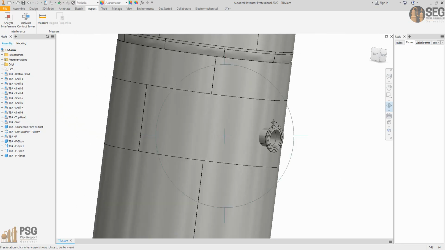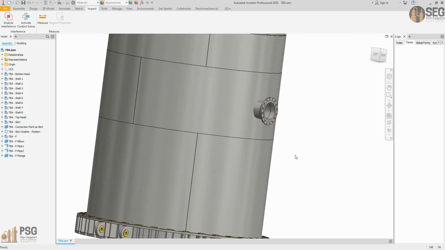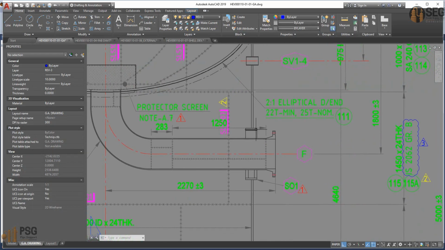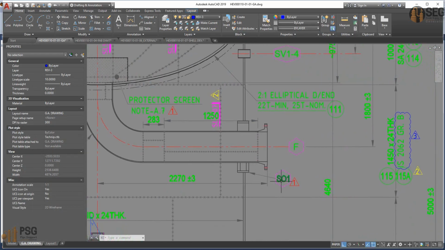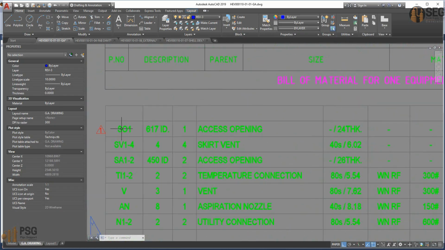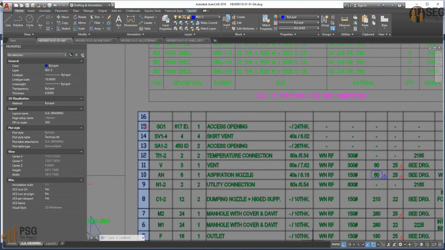Okay, so how to make an opening on this skirt? Let's come back to the AutoCAD drawing. Here we have a skirt opening 1, SO1. Let's check the size of this one on the nozzle table. It's SO1. So the inside diameter is 617, and with the thickness 24 millimeters.